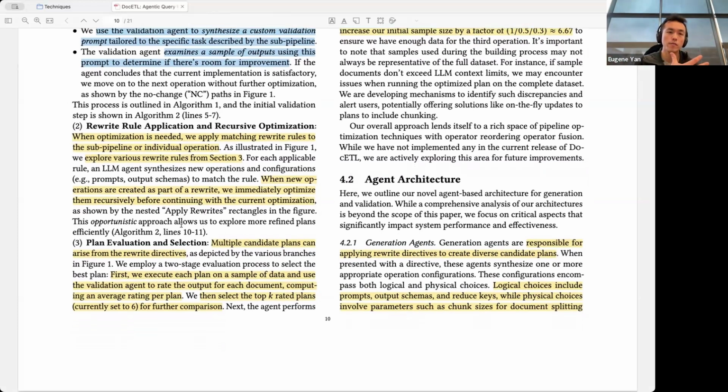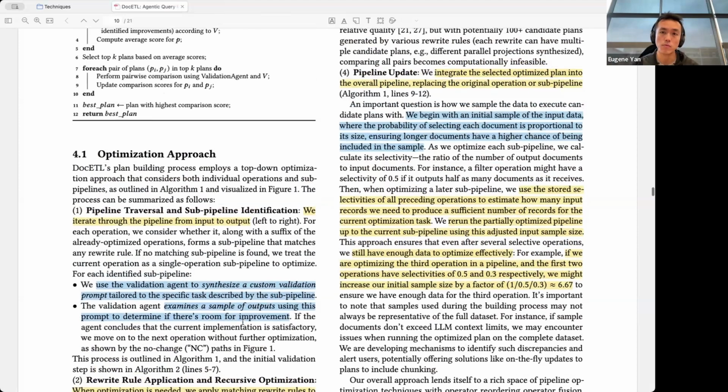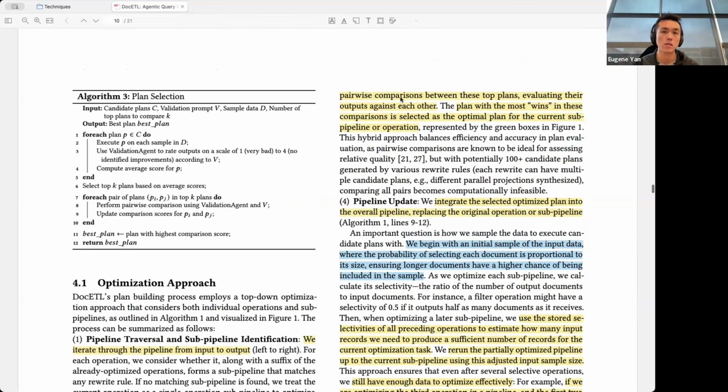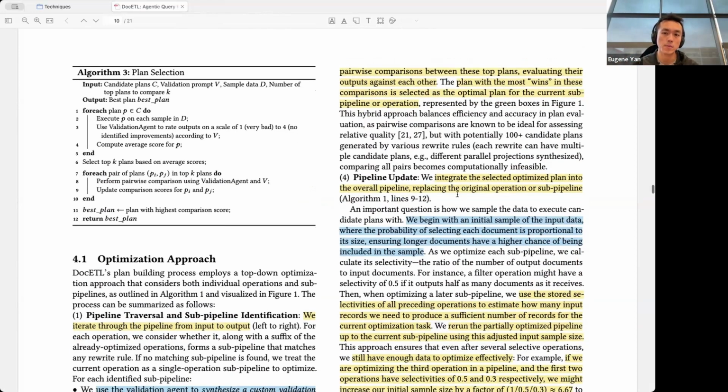So now you have multiple candidate plans. Let's just say you have 10 candidate plans. And then you take all these 10 candidate plans, you first execute each plan on a sample of the data. You don't want to execute it on all your thousands of data sets. You just execute on maybe 50. And then use the validation agent to rate each output. So now after you've rated these sample plans, you take the top K, and then you do, I think, full evaluation. Oh no, it does pairwise comparisons across these top plans. And the plan that wins most is the winner. And of course, you select the optimized plan to do that.